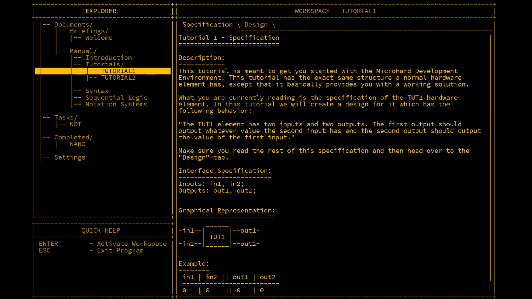And here is the tutorial. This is where you learn how to run the program and perform the objectives of the program. The description says this tutorial is meant to get you started with the MicroHard development environment.